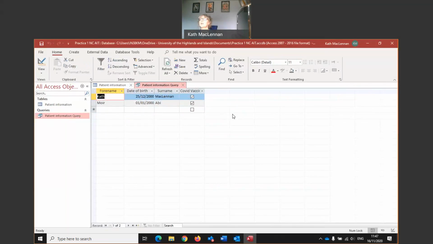There we go. Now, in order to print this information, you can imagine if I had hundreds and hundreds of patient records, maybe thousands of patient records within my GP surgery, and I just want to generate a print for the information. Maybe I want a list so that as people come in to get the vaccine, I can tick the list off. So I just want to print out this information, okay?